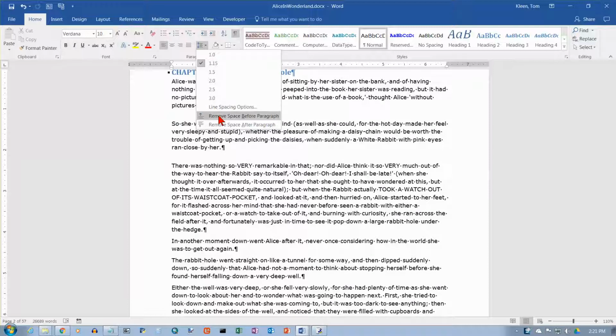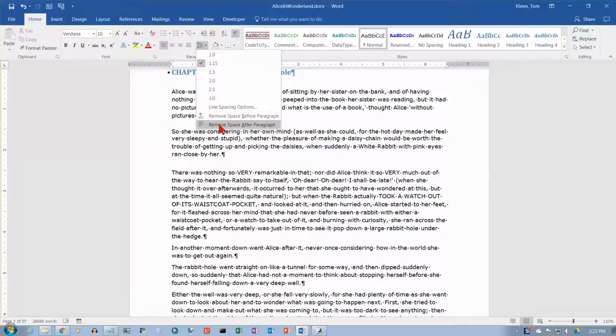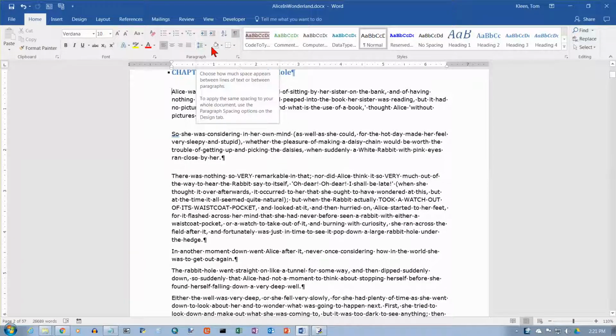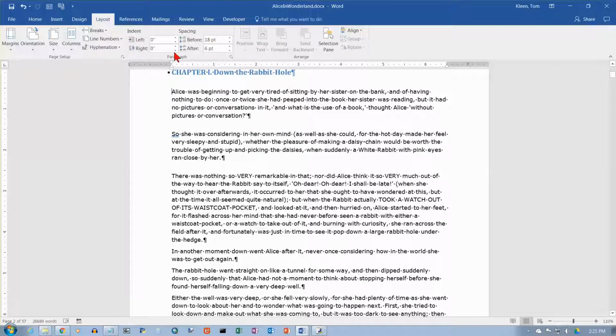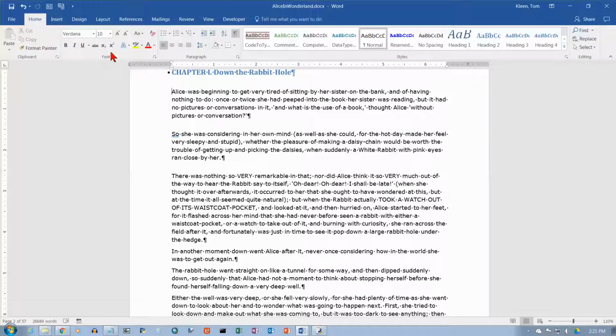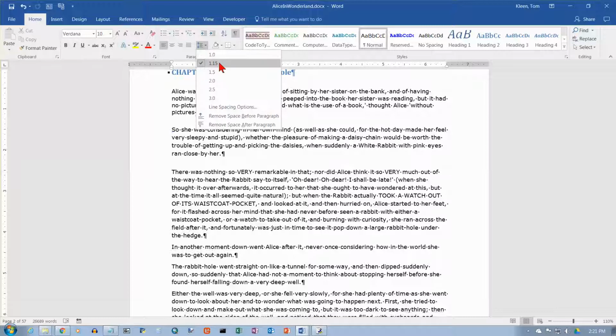This is a place we can also remove or add space before or after a paragraph, but we're not going to take a look at that. As a matter of fact, probably the easiest place to do that is on the Layout tab in the Paragraph group under Spacing. So let's go back here. Okay. So you notice that the default here is 1.15.